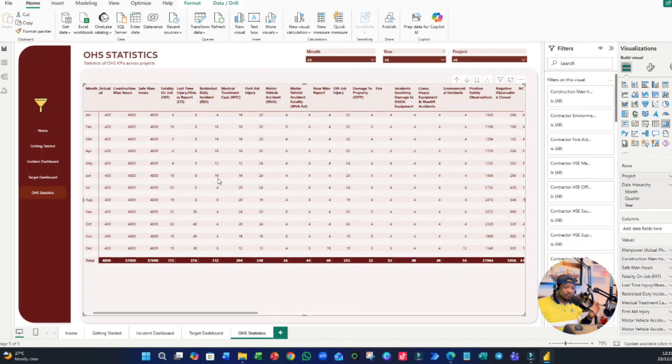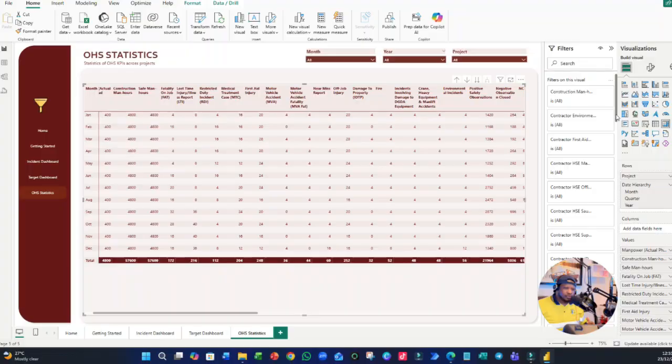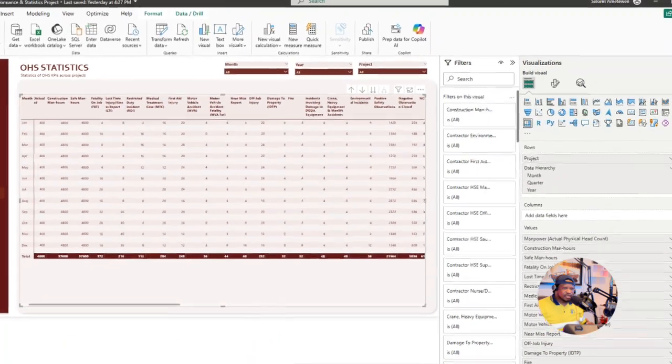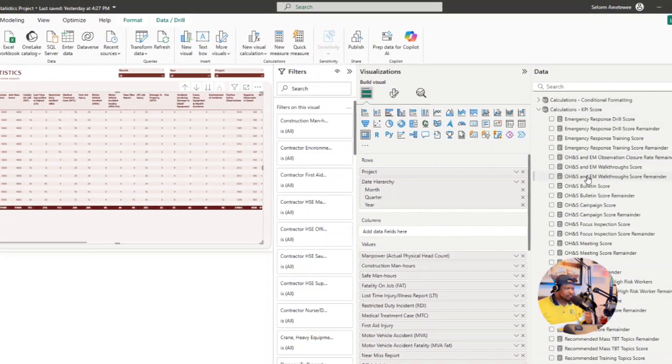Now we come to the report view. We created this beautiful dashboard, but before we could create it, what did we do? We created all the relevant DAX measures. So we come to the data section, and we can look at the DAX measures that we created, right?